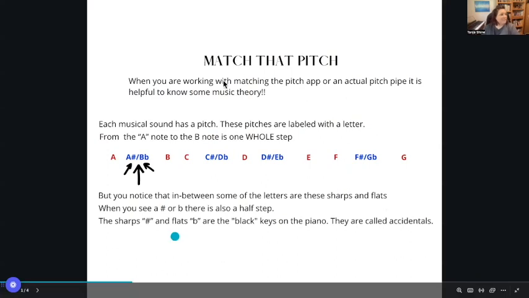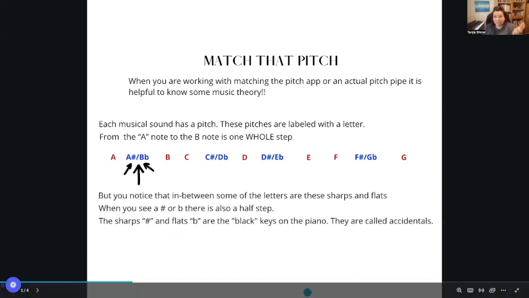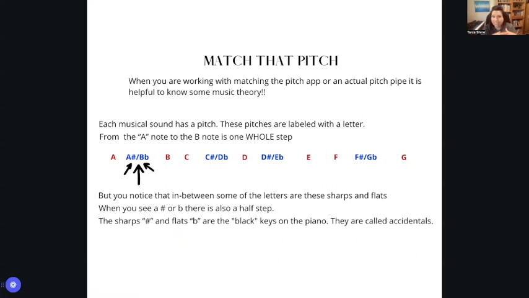Well, I found a really cool app that will help us know visually where we're at. But with all of this, we are going to need a little bit of music theory to understand what that app is saying. So when we're matching pitch, we are actually trying to match a sound. Let's say it's starting in the key of G and G is the first note, or C is the first note. How do I know where that G and that C is?